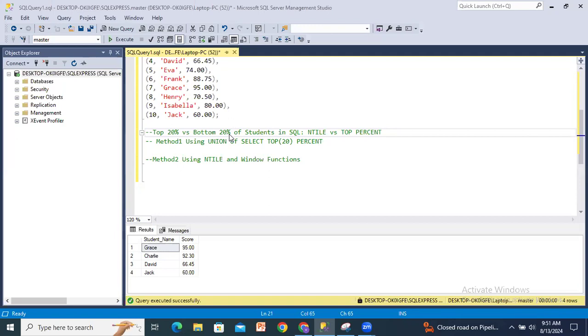So today's video, we'll discuss one of the most important interview questions: top 20% versus bottom 20% of students. Write the SQL query to display, within the database, the top 20% of the records and the bottom 20% of the records. For this we will use two methods. One is by using the NTILE function, and the second one is by using TOP.